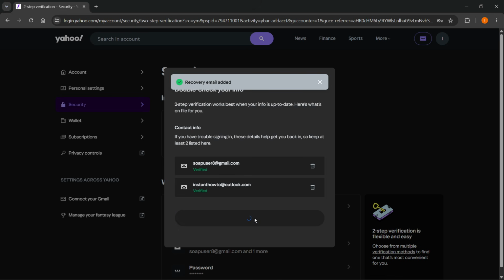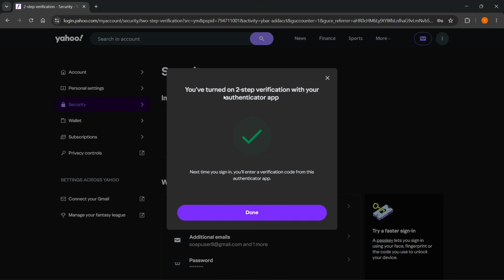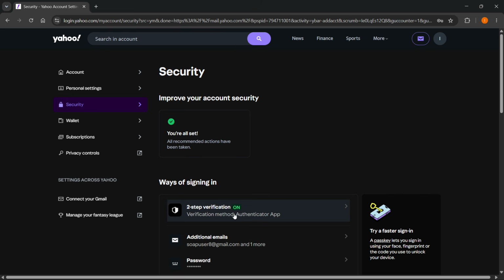I can now hit this next button, and you'll see that my 2FA is now turned on. Okay, so I'm going to click on done, and that's really all you have to do. It now says on, which means everything is working perfectly.